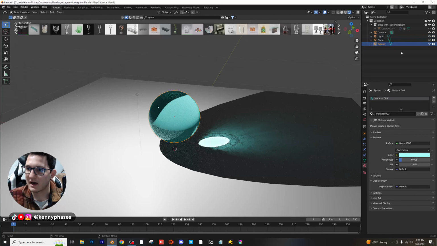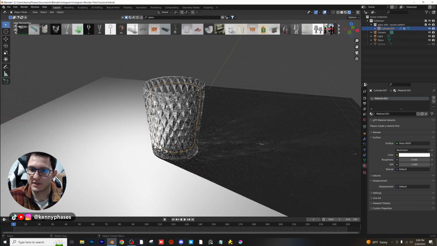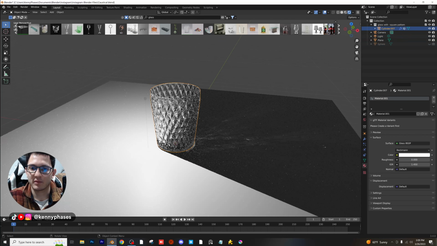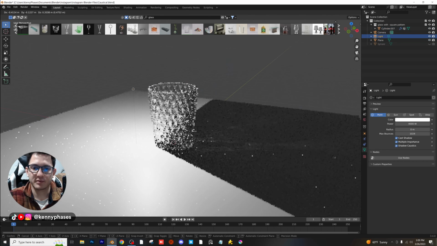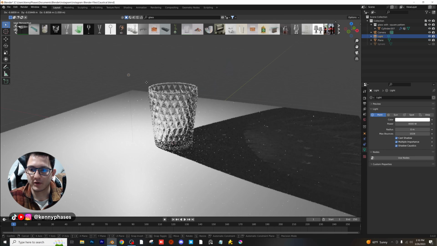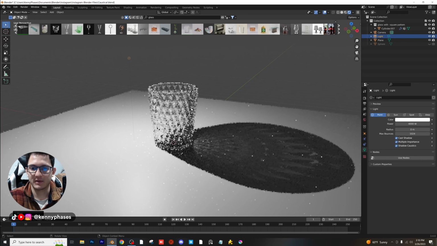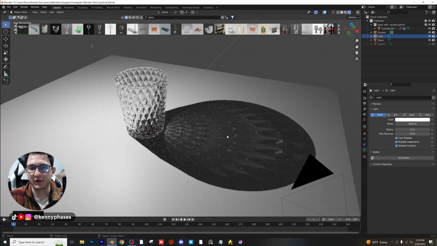I'm going to hide this and re-show the glass. I got this from BlenderKit for free, and you can download it for free. There's plenty of different objects you can experiment with. But look what happens as I raise this up. Look at those caustics coming in. They look really, really good. I'm going to give that a second to render in the viewport. That looks fantastic.